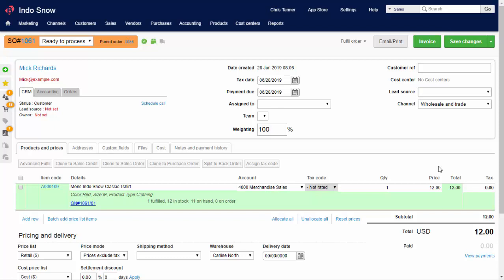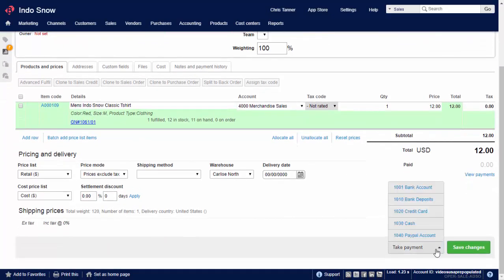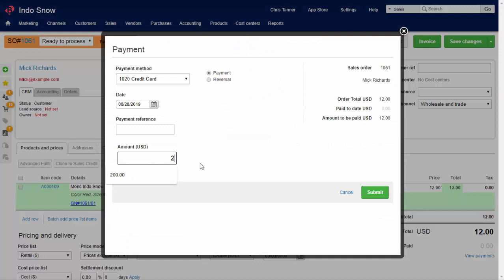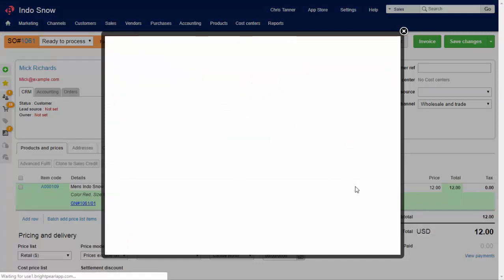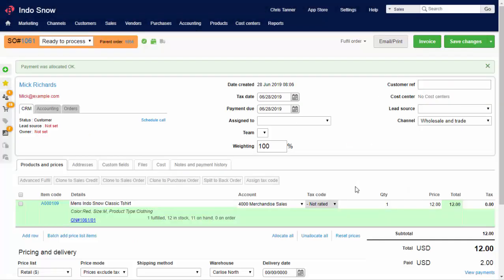In this example, the replacement costs $2 more, so what we'll do is take $2 payment now for the difference. The rest of the payment will be matched by the value of the returned item. If you wanted to add a restocking fee or exchange shipment amount, then add it to this order and also take payment now. The payment we've just taken will create an SR journal against the relevant bank account.